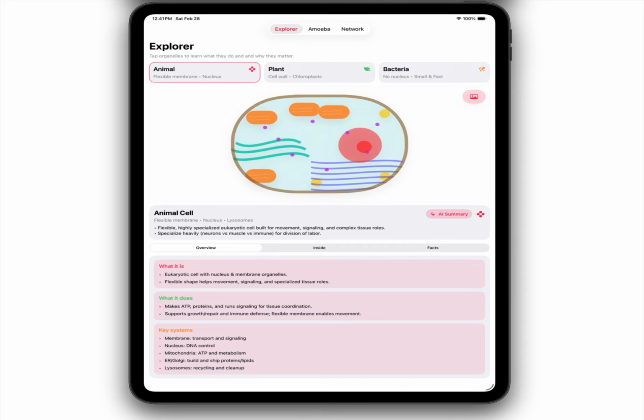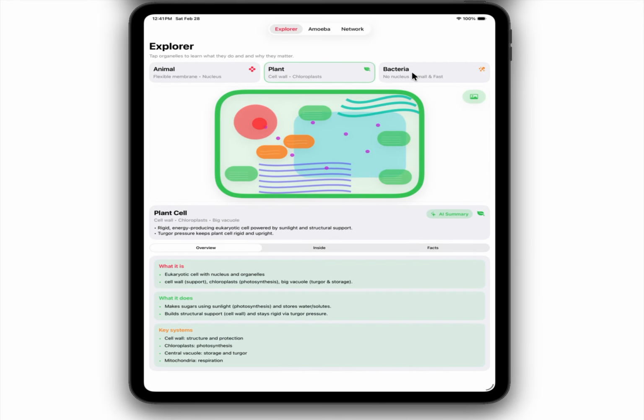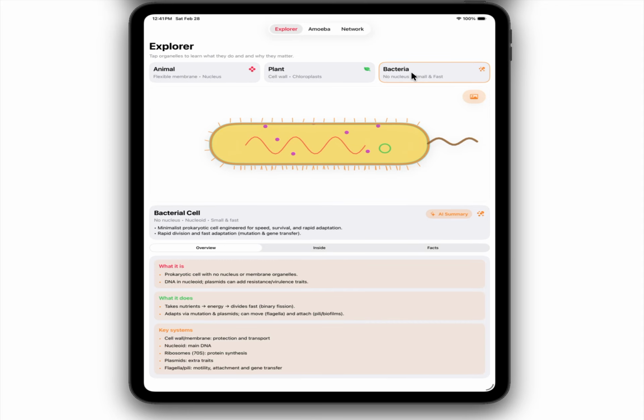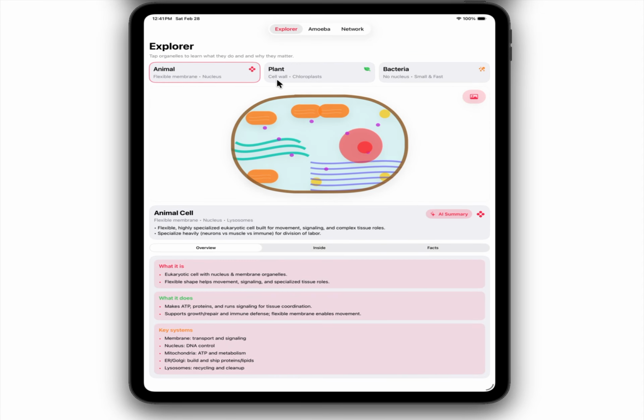The Explorer section is meant to transform how students experience cells. Instead of starting with definitions, it starts with curiosity. At the top, students choose between animal, plant, and bacterial cell. These three represent the core structural blueprint of life: complex multicellular organisms, photosynthetic systems, and those powerful prokaryotic life forms.